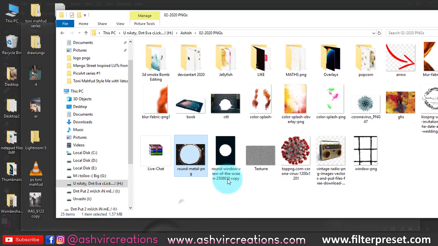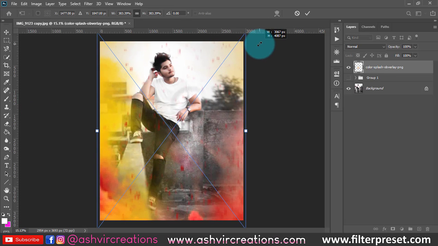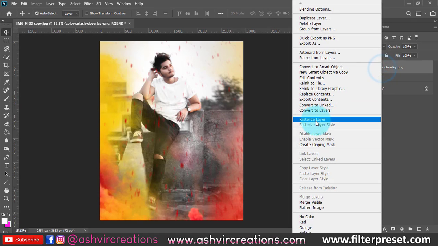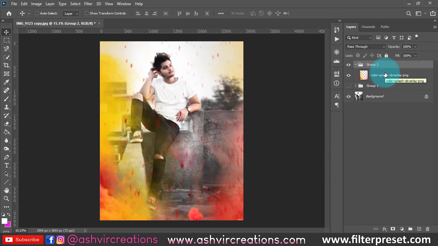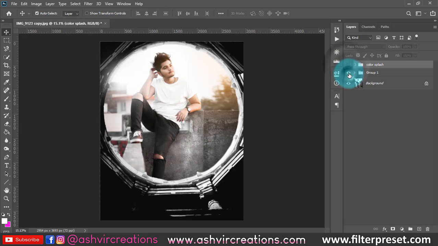Suppose I make one more thing. Let's say I add this PNG to the photo, that is a color splash, right? So just right click on it and rasterize it. I'll make a group of this. Directly press Ctrl G, that is the shortcut for making a group. Let's say I name it color splash, right? As you can see, if I want this, I can use this, or else I can use this. So this is how the group actually works.